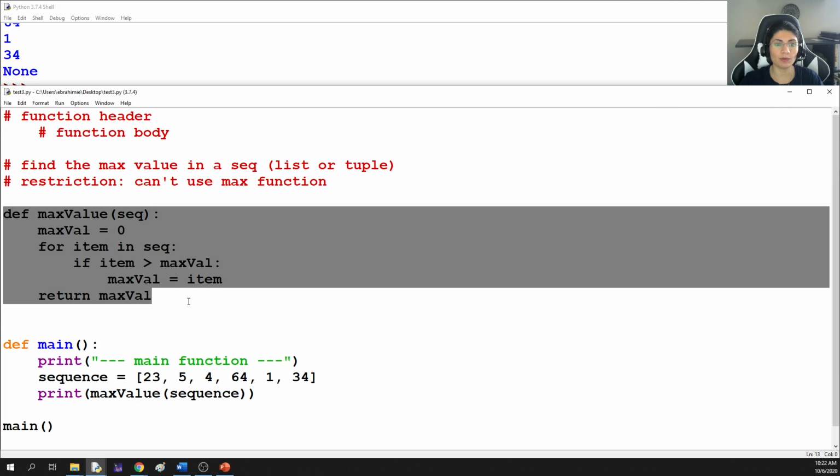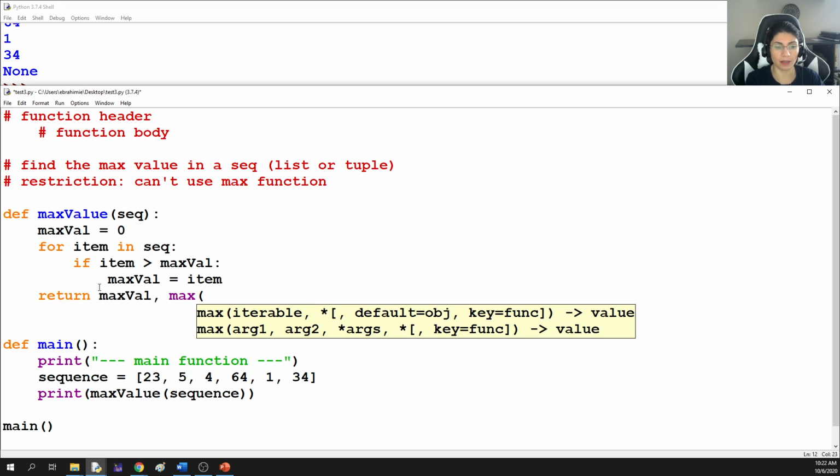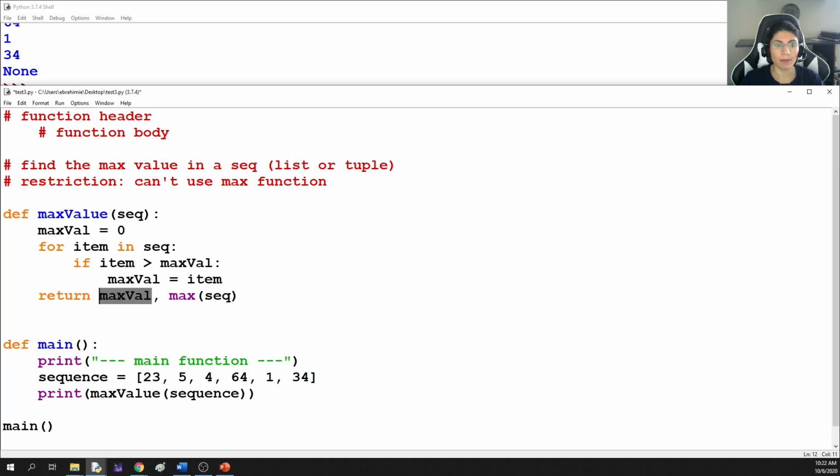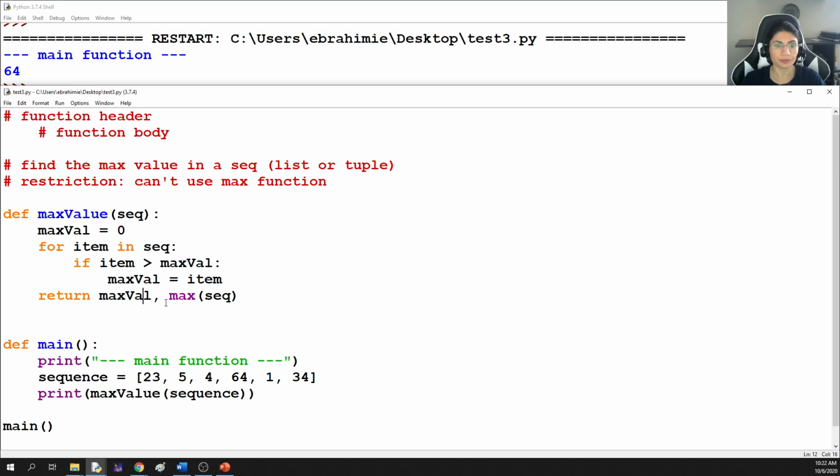So I was able to write this max function myself instead of using Python max value. So you can maybe compare their values. You can say, what is my max value and what is Python max value, and they should be the same, right? So you got 64, Python gives 64 as well. All right.